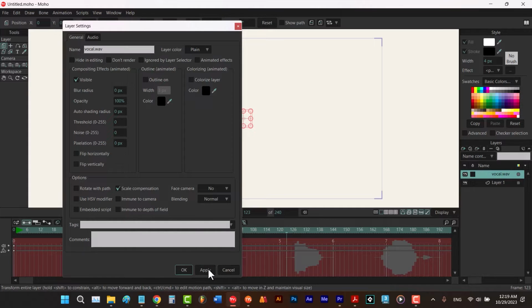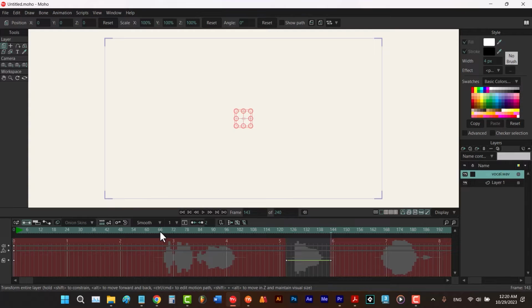So now if I click on apply, my sound will be turned on, and to turn it off again, I can click on here and uncheck this option. And since I don't want this window anymore, I can choose OK. Let's listen to it again. So as you can see, we can only hear this part.